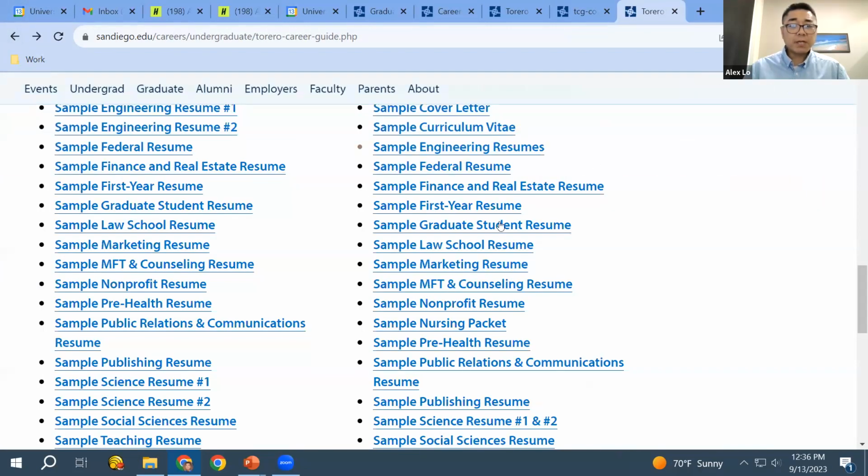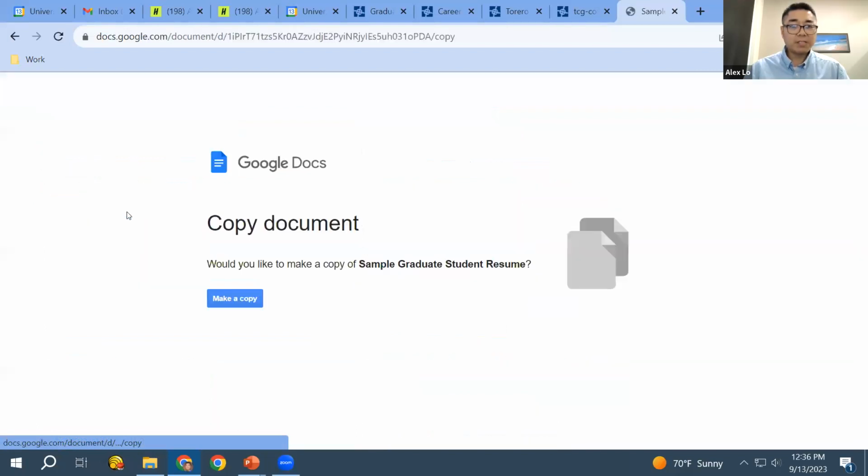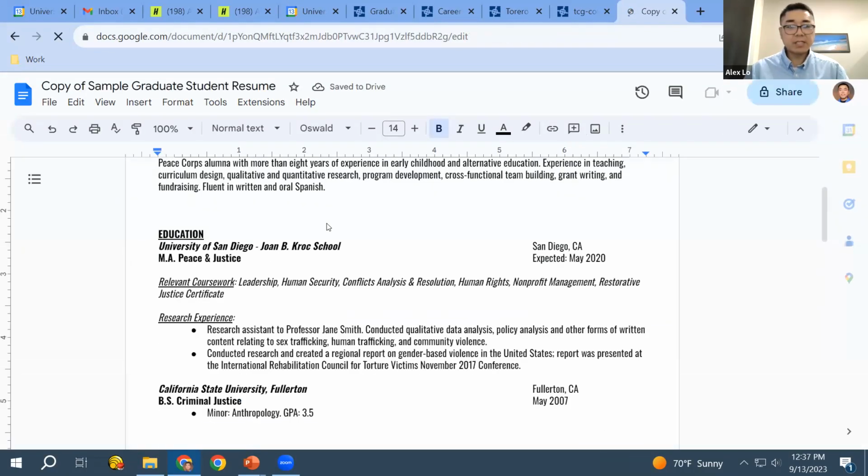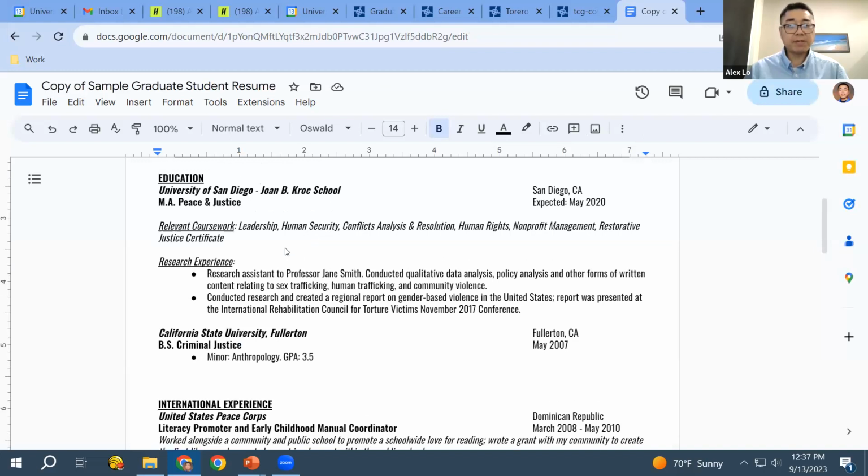On this page, the right-hand side are all resume samples with PDF files with some tips and pointers. The left-hand side are templates. So you can make a copy of this Google Doc. It's basically a Word document. You can download it, and you can edit however you like. The formatting is very simple.